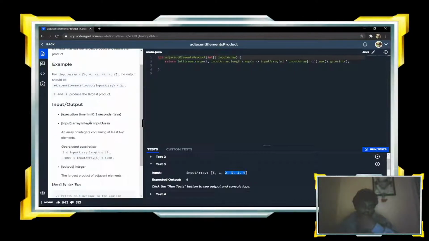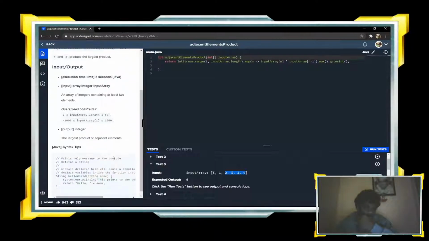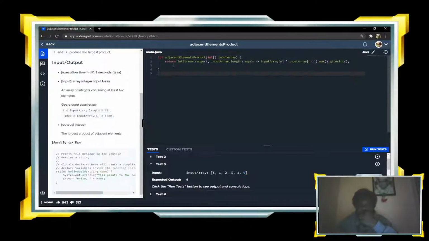The input should be less than 3 seconds and the length is less than 1000. We can use integer. Return IntStream.range. We are sending an IntStream range starting from 1 and ending at input array length, the length of the array. From 1 to the length of the array. We can call it n, then map. Now I am sending this to map it out.